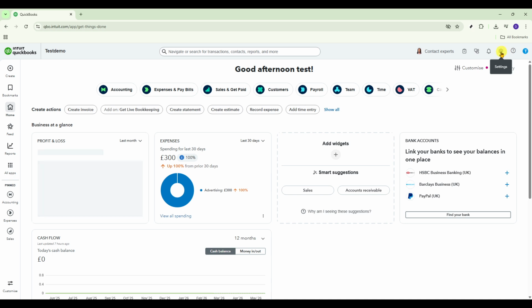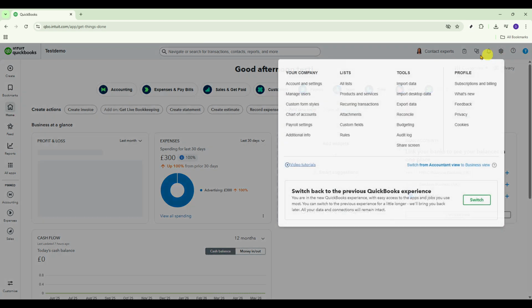It's the small gear symbol that gives you access to all of your company-wide preferences and tools. It can blend in if you're new to the interface, so give the top bar a quick scan and hover until you see the gear. Click the settings icon to open the menu.